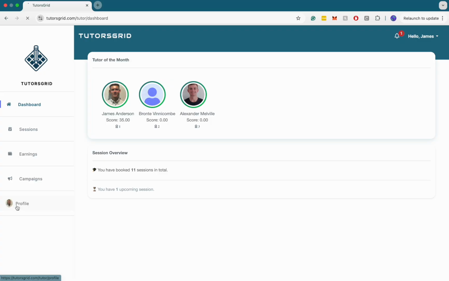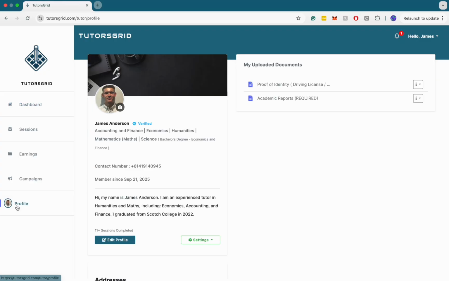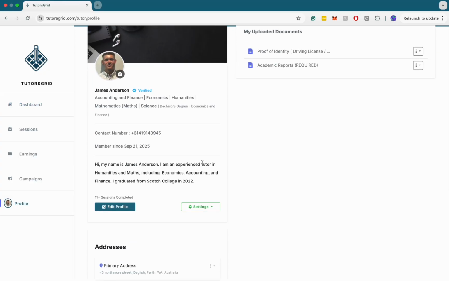Moving over to your profile page, when you log in, you're going to want to get verified on the platform. To do this, you'll have to upload a range of documents through this upload document feature. This includes your proof of identity, any academic reports, as well as a working with children's check.